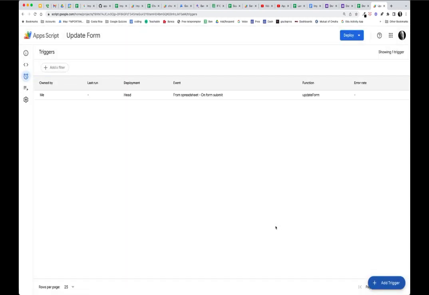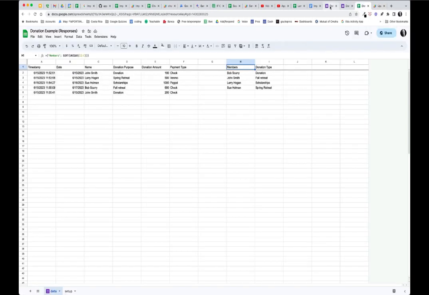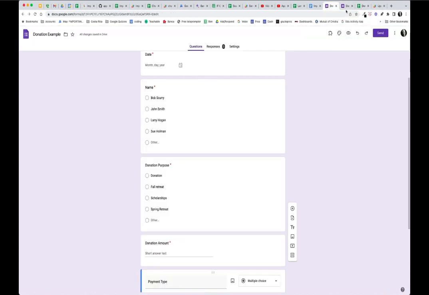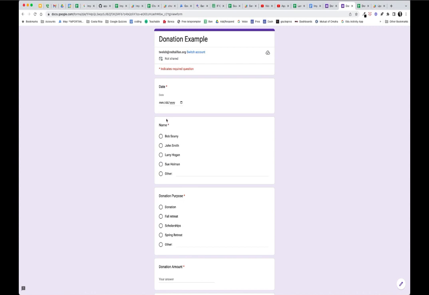So we can test this now and see that if we submit a new form and add something in this other category, will it update the form with a new name? So let's test that out. I should now have all of those names in there. So let's go ahead and choose a date.